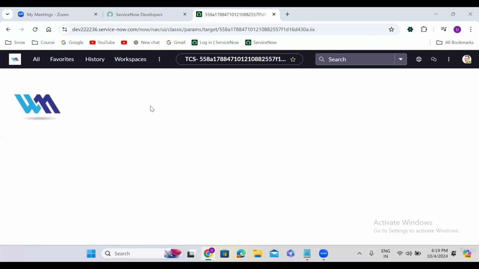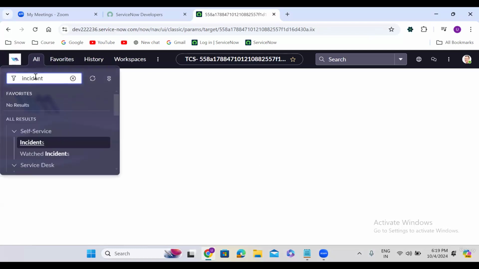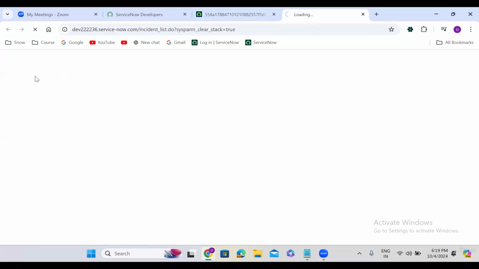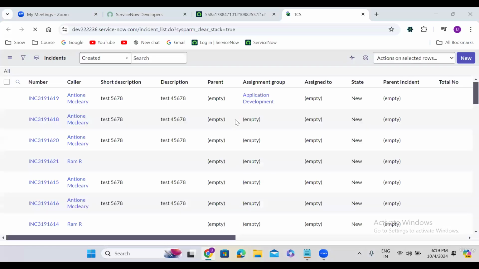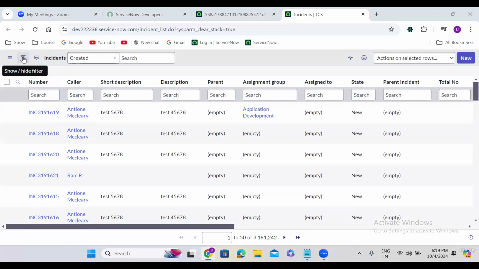I am opening the incident list, guys. Using a shortcut, I am opening the incident list. You can see the incidents: who created, when was it created, who resolved, when was it resolved. You can filter it out here. Let us take this incident.